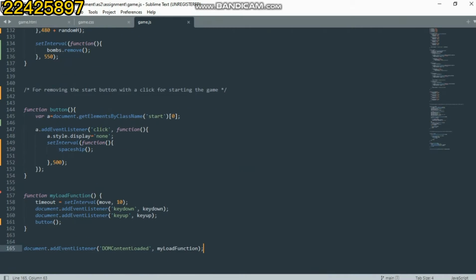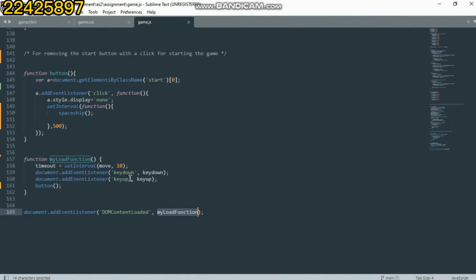For this, firstly under the load function, I have called the function button, and here button is defined. It grabs the start division or class by this code document.getElementsByClassName, and after adding an event listener under the click, I have added a closure function. It says a means the start button, which I have grabbed here, and a.style.display equal to none sets the button to be invisible after I click it.